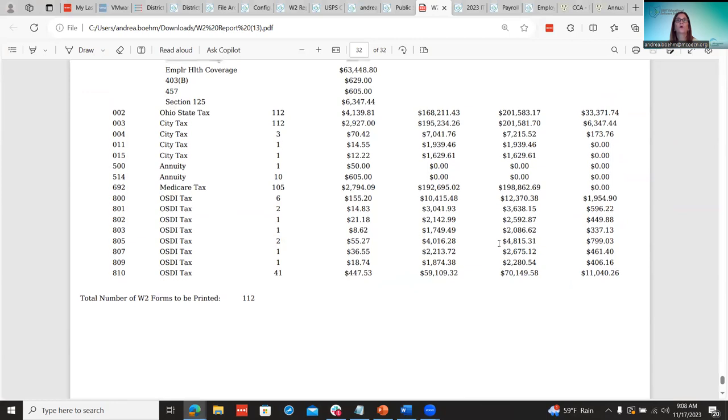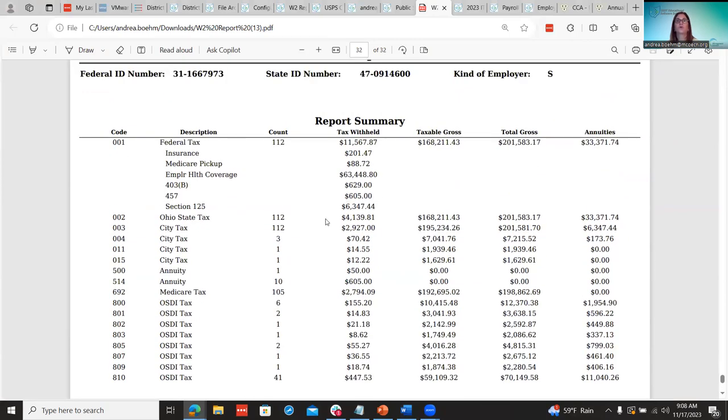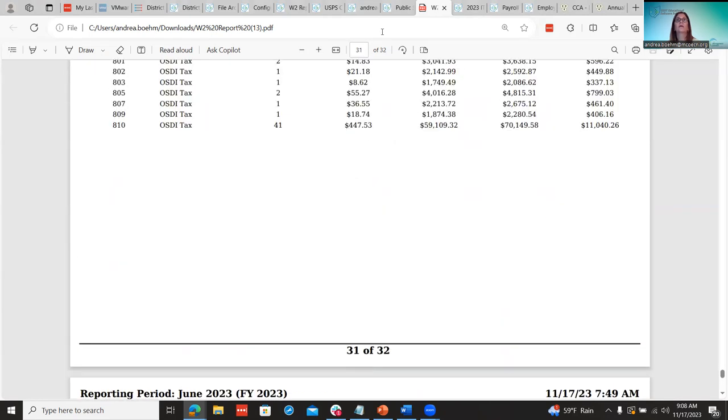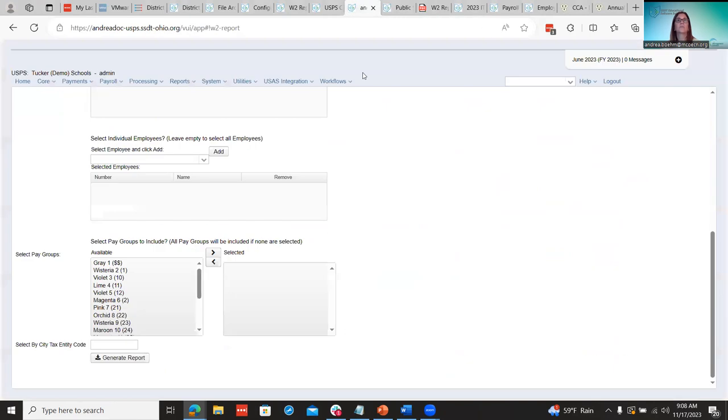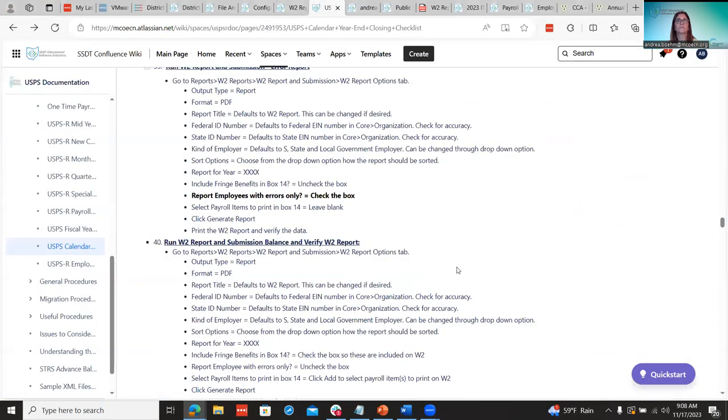Okay. So once you find that you're in balance with your quarter report and your W-2 is balanced, now we can go ahead and start the next step in our processing.